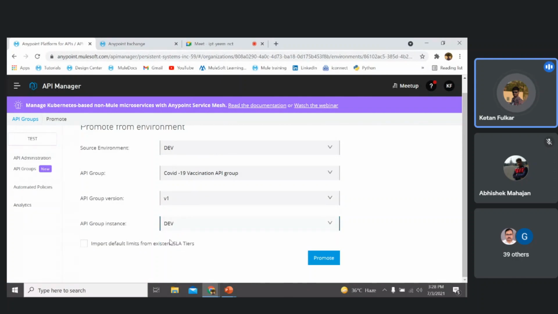Okay, so what this group instance means is the dev instance for this API group is getting promoted to the test environment. And there is one checkbox here: import default limits for the existing SLA tiers. So Manoj has already shown you there were two options, like individual SLA tiers and default SLA tiers. So only the default limit will be upgraded here. I won't check this option here for demo purposes. I will just promote here.